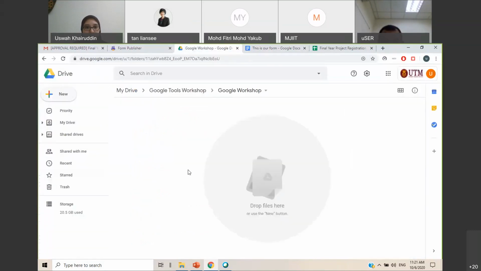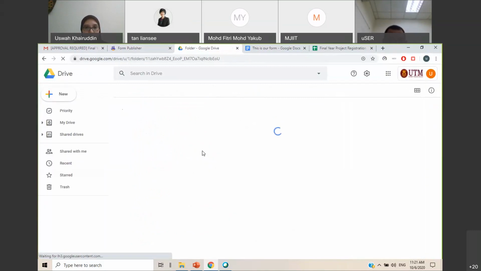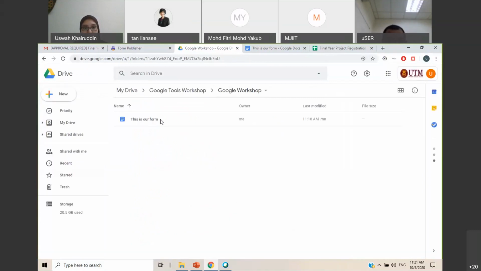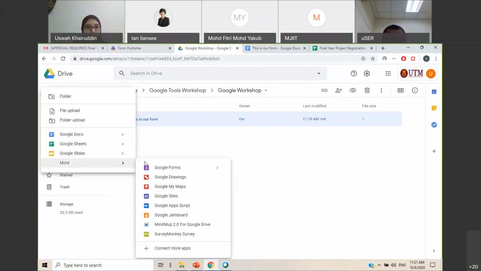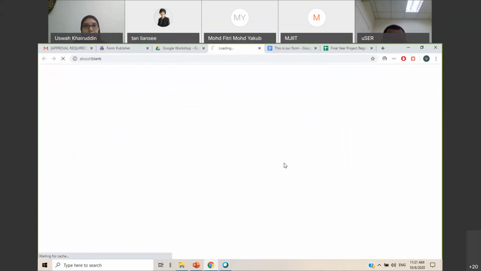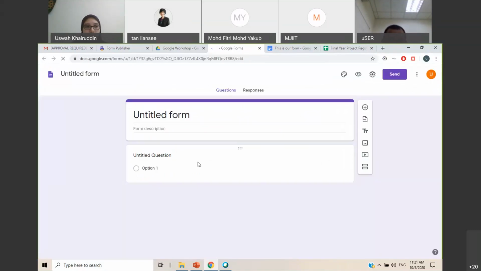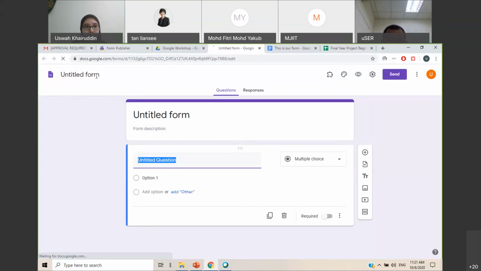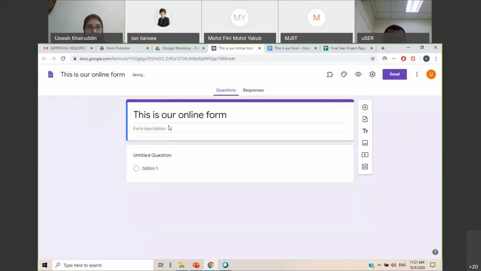Okay, now go to your folder. If you refresh the folder, you can see the form, right? This is in Google Doc. Now I want you to create a Google form. So this is our online form. Right? Please fill in this form.